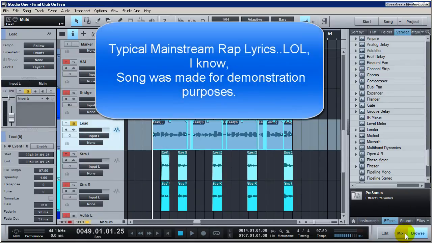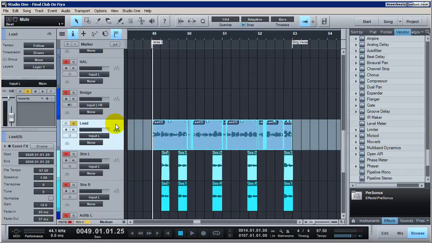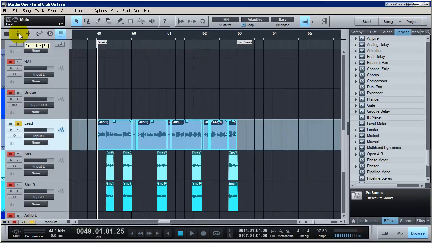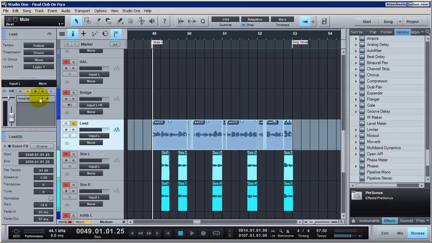So if I come over here to the mixer, now notice this says lead. This is my lead track. And I have this input, which is my microphone, and the output, which goes to the main channel strip. I'm looking at that through my inspector. So on the tutorial DVD, I open the inspector and you get to see my routing. Now, you see it's going to the main.